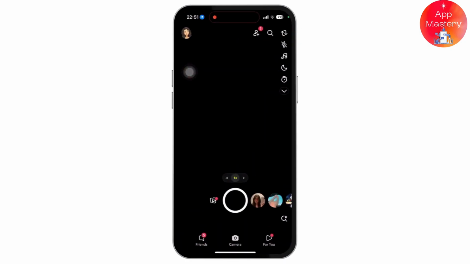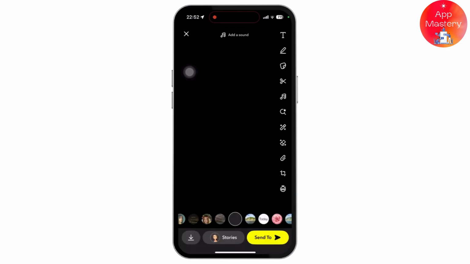Once inside the Snapchat app, all you have to do is tap on the camera icon at the bottom of the screen to take a snap. You need to take a picture or video before you can move on to the next step.